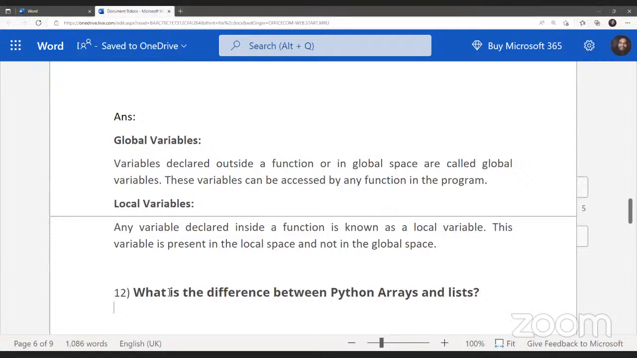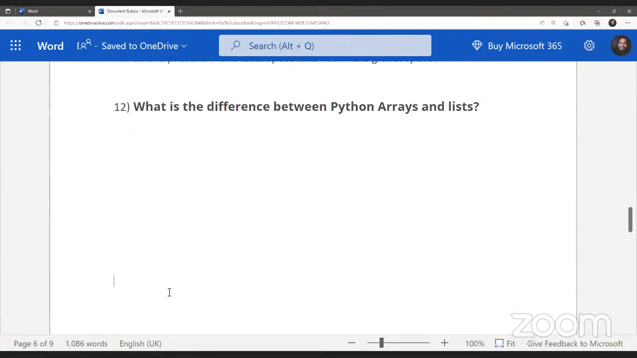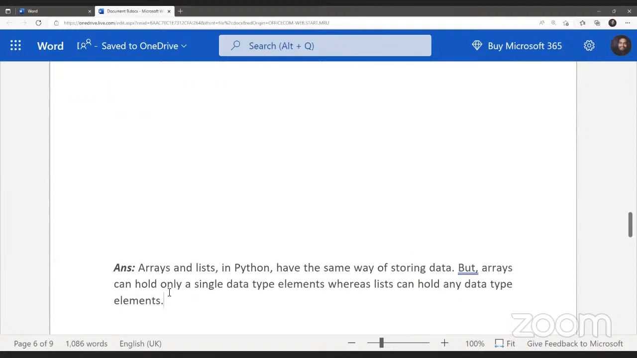So as we look into this, as we all know, arrays and lists in Python have the same way of storing data. Lists, tuples, and dictionaries are all data types in the Python programming language. But arrays can hold only a single data type of element, whereas a list can hold any data type of elements. That's the only difference.